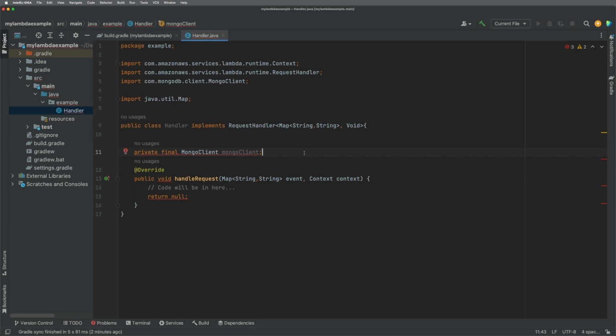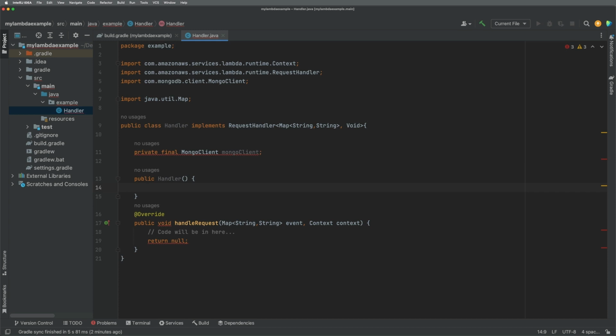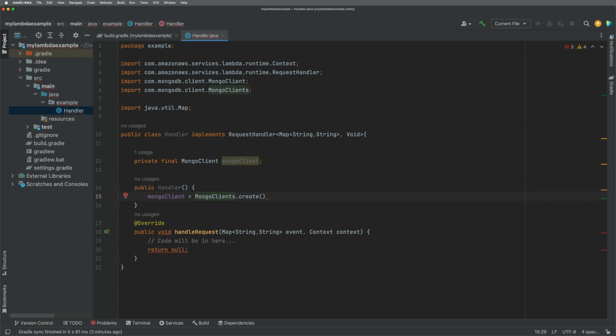Mongo client's not set to anything yet, so it's not doing anything. It's just a variable. Let's go ahead and create a handler constructor method. So we're going to say public handler, and inside of this handler constructor, what we want to do is define what this Mongo client is going to connect to. So we're going to say Mongo client equals Mongo clients plural, and we're going to say create. Now inside of this create method, we're going to be defining the connection string. So the connection string, I'll show you in just a moment after we import this dependency. So I'm going to import that dependency. And let's go ahead and look to see what that connection string looks like.